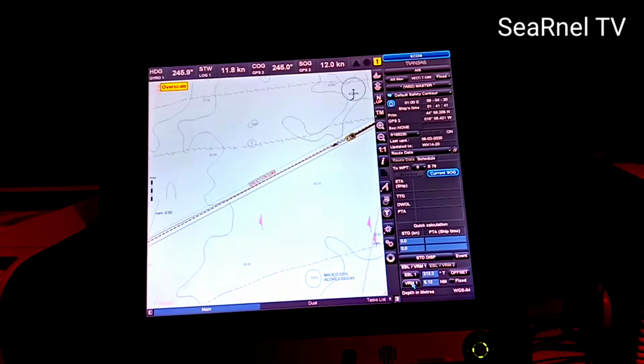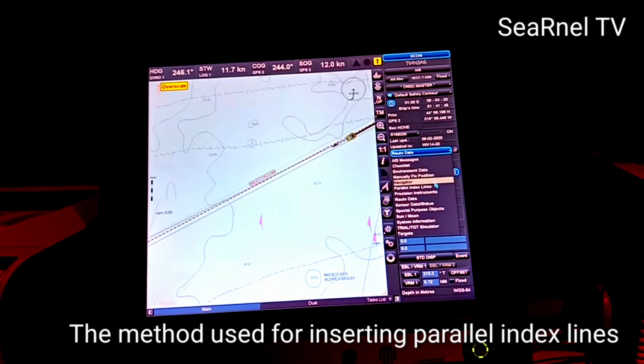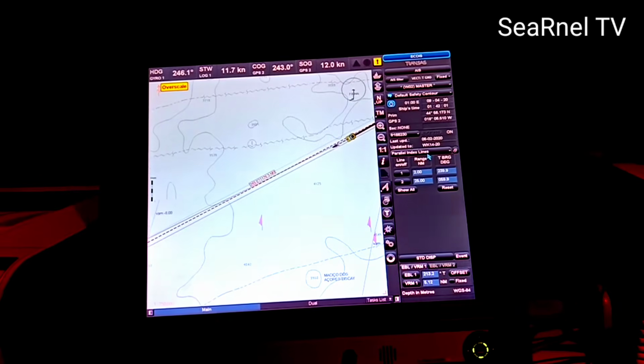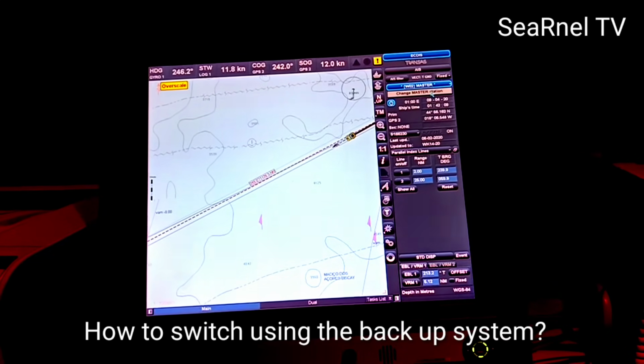Next, the method of use for inserting parallel index. So you just go to here, guys, and parallel index. You just put the range and the bearing of that, and it will give you a PI. Next, how to switch to using the backup system. From here, guys, master, you just press this one, change master station, and it will change to the backup system.